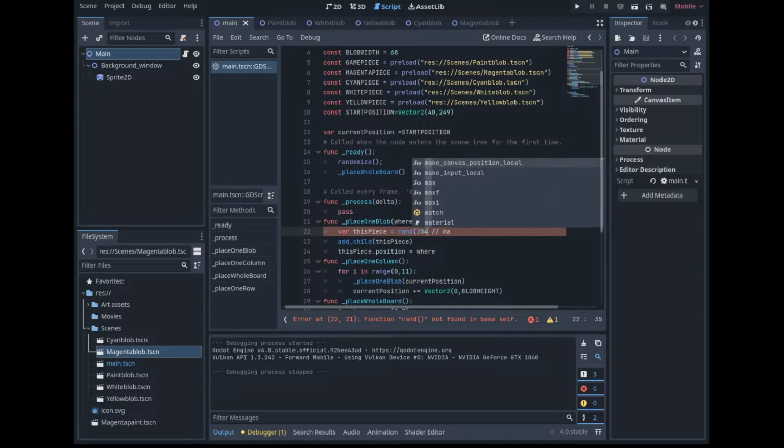Wait, magenta piece. Right. No, don't copy that part. Don't copy the slash part. Ignore the rest of that line. I'm sorry. So then from if random pick.